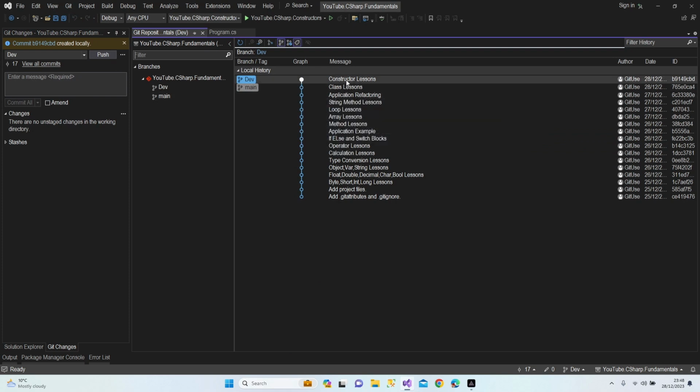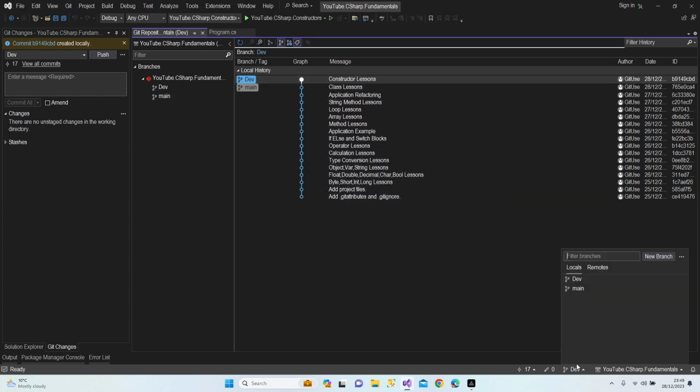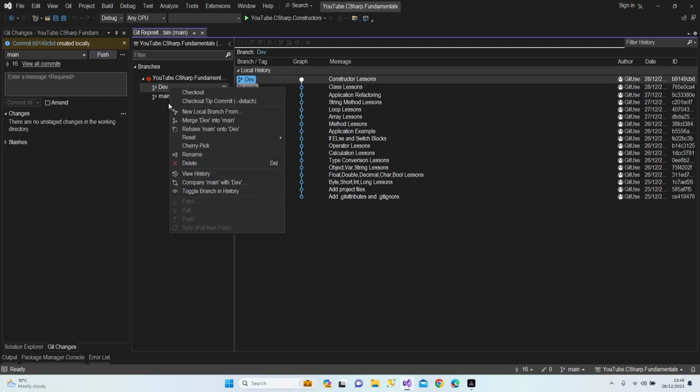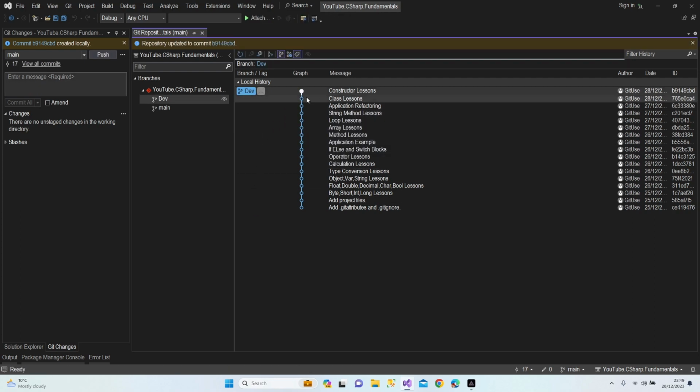As you can see, we don't have any new branch, it's just updated. Perfect. Let's switch to the main now. Right click on dev, merge dev into main. There is no conflict. Both of our branches are up to date now. Perfect.